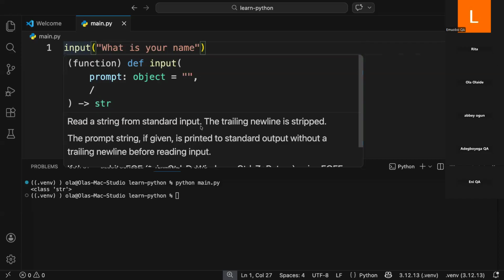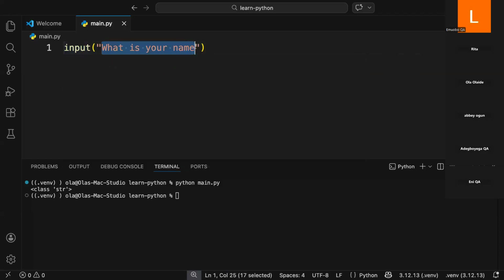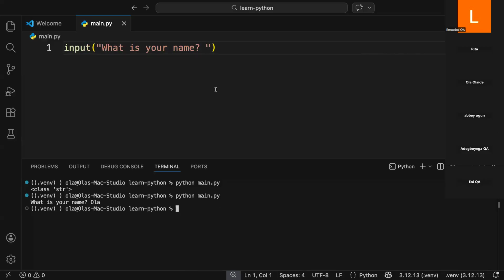So it reads a string from the standard input. The trailing newline is stripped. The prompt string, if given, is printed out to the standard output without a trailing newline before reading input. So it means that it's going to print this to the console and it's going to accept our value. And once we click on enter, which is the trailing newline, then it's going to store the value in memory. But because we can't use the value, if I run this command now, it's just going to show what is your name? That's it. So we're not saving the value anyway.